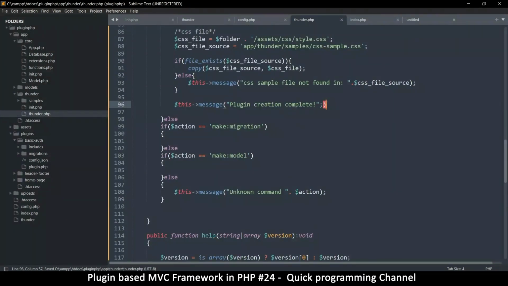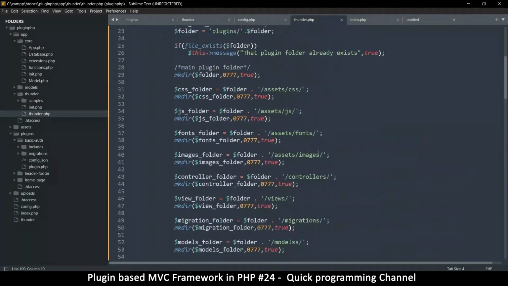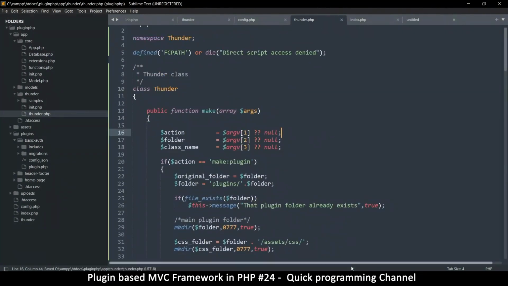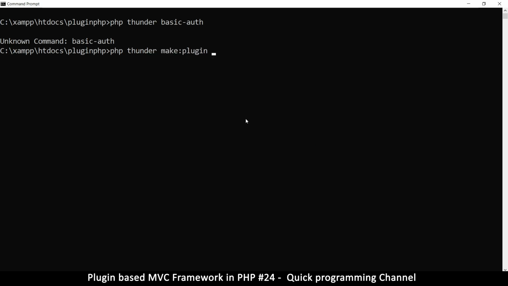But why do we have this here? It's because we should swap these two. Okay, very, very good. So let's test this out, shall we? So I'll try and replace files in an existing plugin, sorry. So say basic auth, which I know exists, and if I press a non-command basic auth, that is true because I'm supposed to type php thunder make plugin, and that's basic authentication.